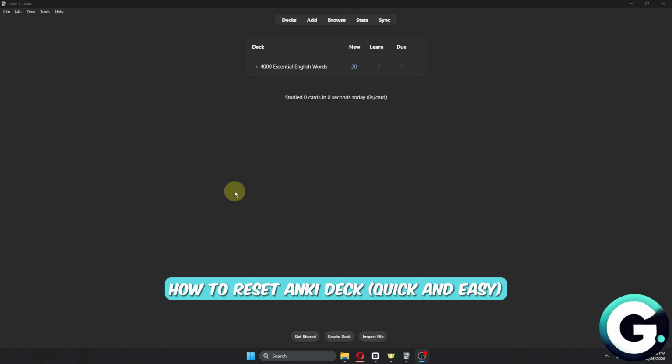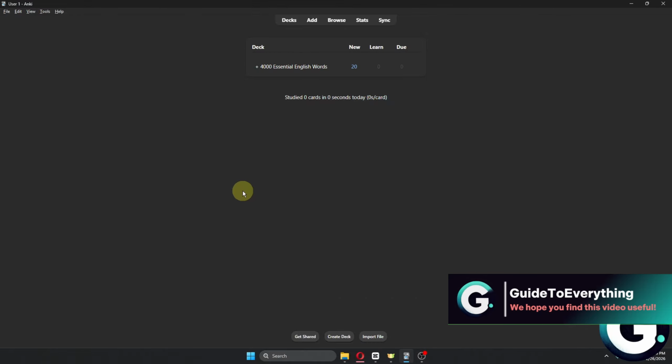How to reset Anki deck. This is Guide to Everything. Let's get started. So basically, this is the main dashboard of Anki.